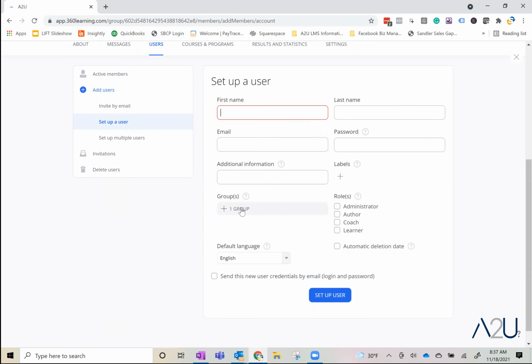They're always going to be added to the A2U groups. That's automatic. And then you just want to make sure that if it's an apprentice, you are selecting learner, because they are going to be just a learner. They don't need any other access.